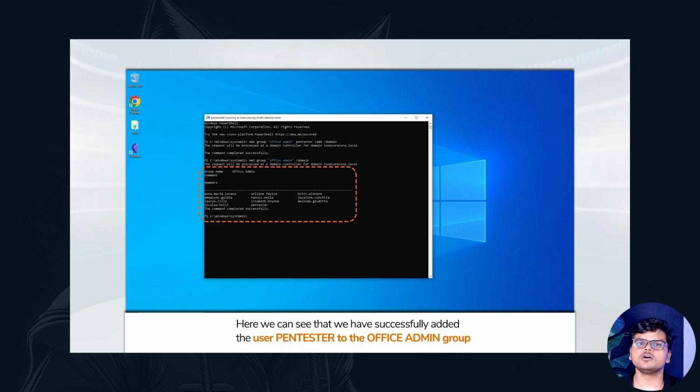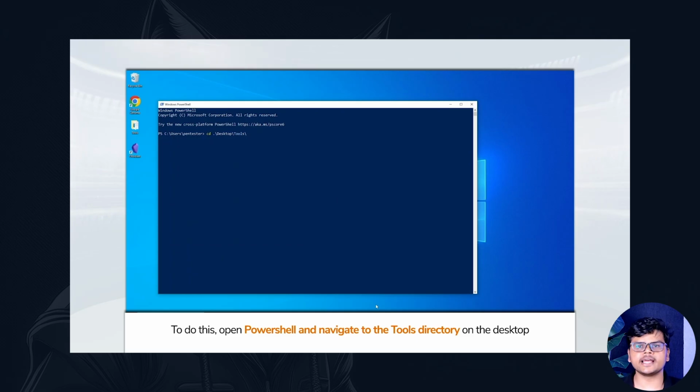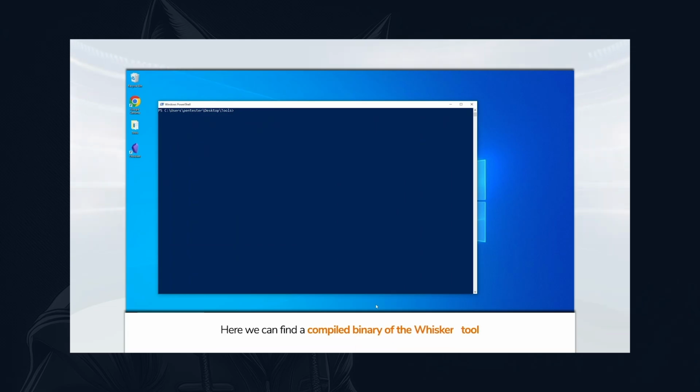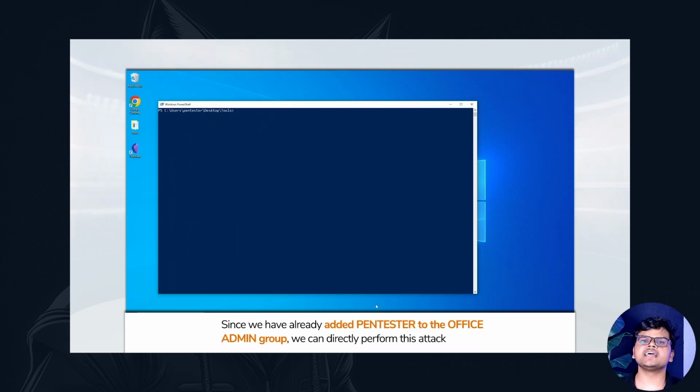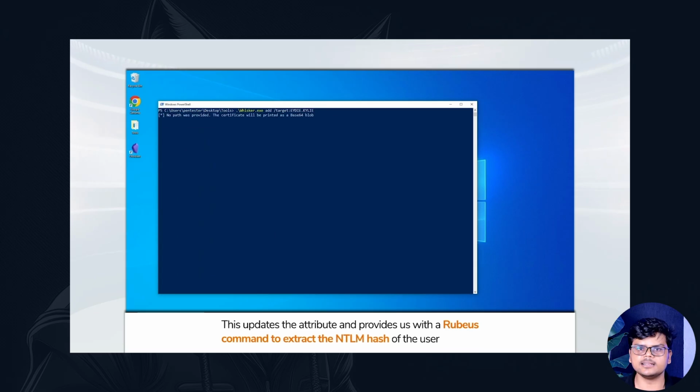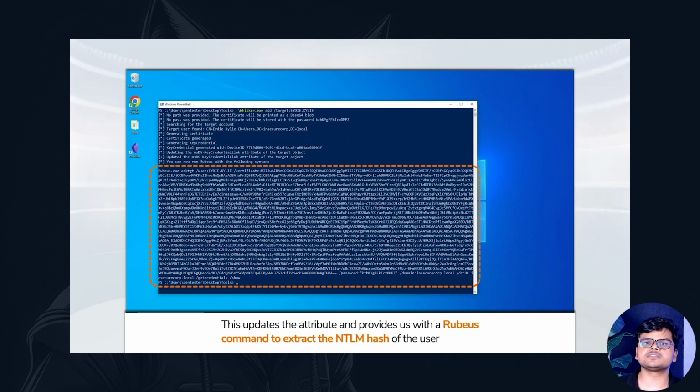To do this, open PowerShell and navigate to the tools directory on the desktop. Here we can find a compiled binary of the Whisker tool. Since we have already added pentester to the office admins group, we can directly perform the attack. We can update the attribute by running the command Whisker.exe add and the user as the target using the /target option, now the user idkyle. This updates the attribute and provides us with a Rubeus command to extract the NTLM hash of the user.